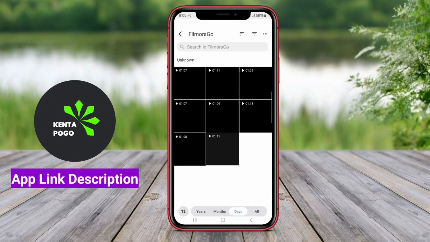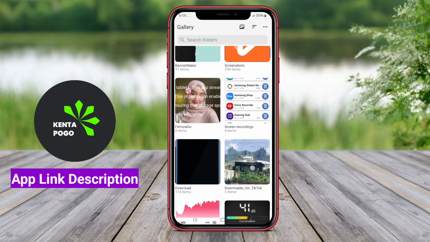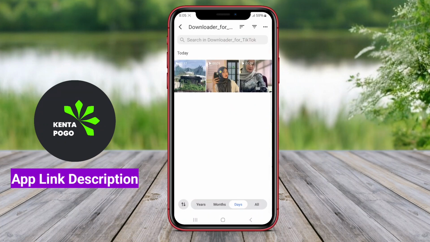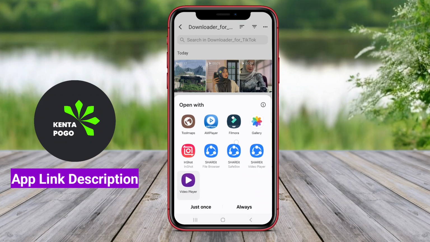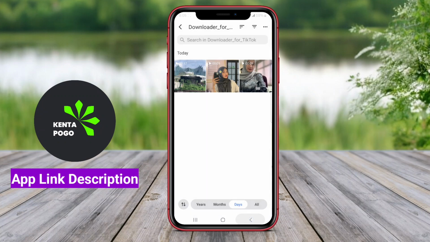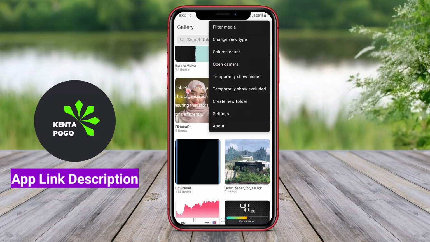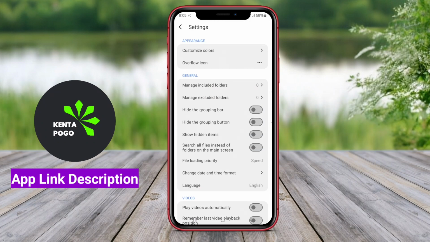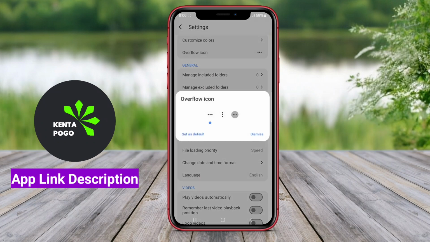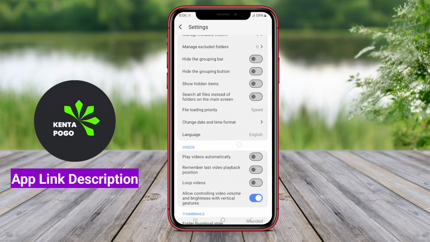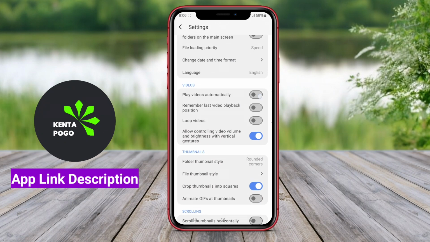organization. The Gallery app often includes tools for editing photos, allowing users to apply filters, adjust brightness, and crop images directly within the app. In addition to basic viewing and editing functions, many Gallery apps offer advanced features like slideshow presentations, cloud backup options, and sharing capabilities across social media platforms or messaging apps.